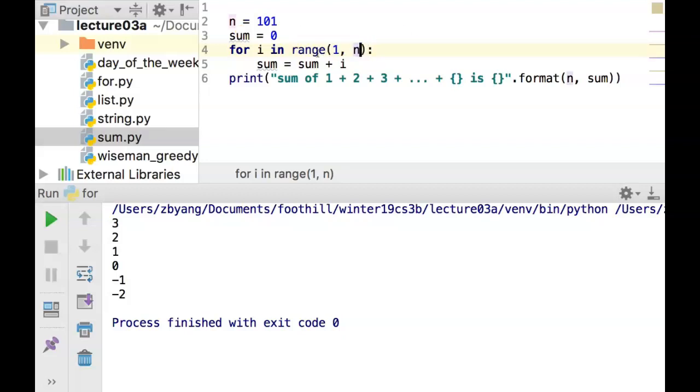And we assign each number in the sequence to the variable i. So the first time around the loop, i is going to be 1. Second time, i is 2. Third time, i is 3, and so on and so forth.